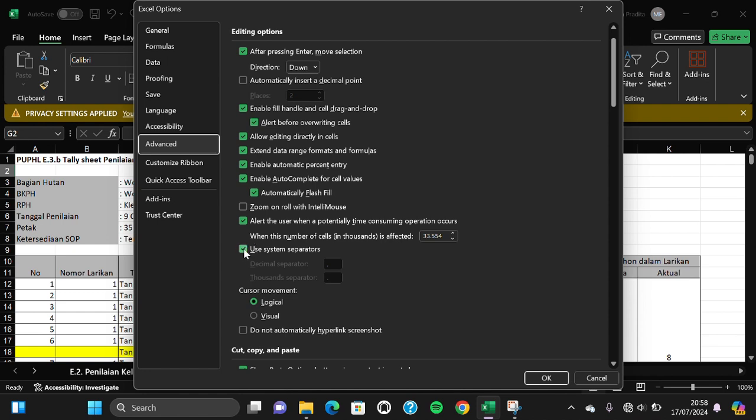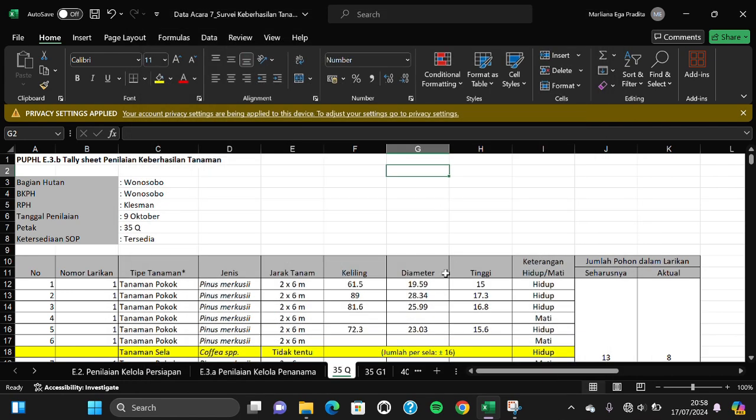You have to disable this option like this, and since we want to change it to point, I'm just going to type point. Okay, and for the thousand separator, I'm going to make it comma, and once we're done, we just need to click on OK. And as you can see, my decimal separator has been changed.